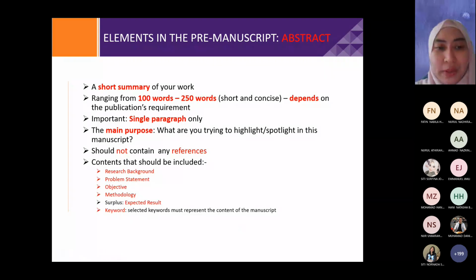All right, so we move on to the abstract. Abstract is actually a short summary of your work, ranging from 100 words to 250 words. It should be short and concise. I'm not sure about the pre-manuscript format for ours, so you have to check on that. Some journals allow 250 words, some less than 200 words. It has to be short and concise, depending on the publication's requirement. But for you, you need to check the requirements in the template for your pre-manuscript.